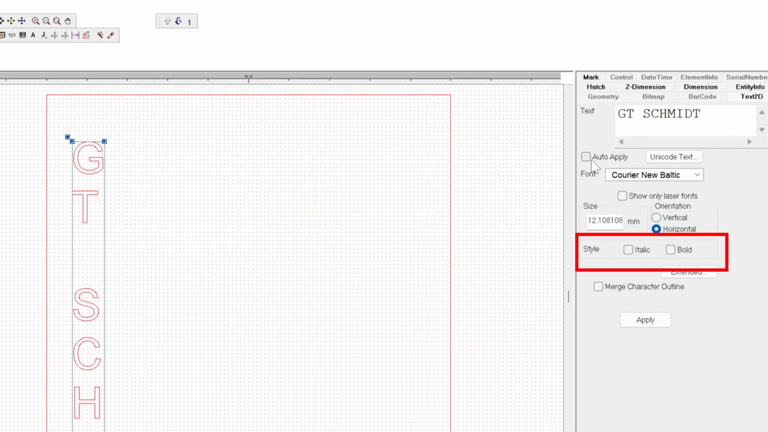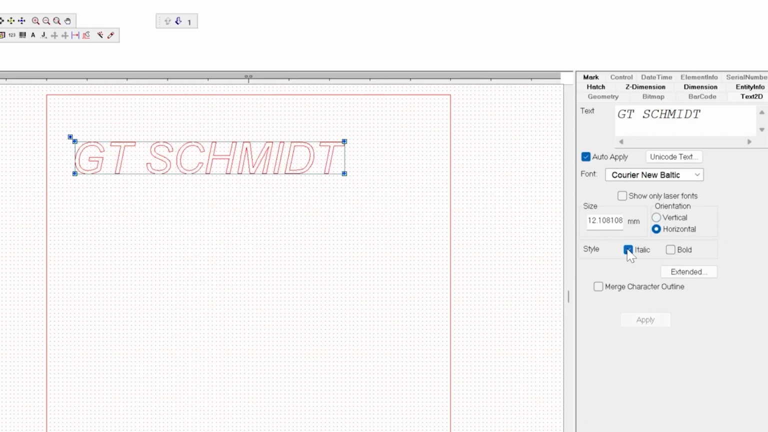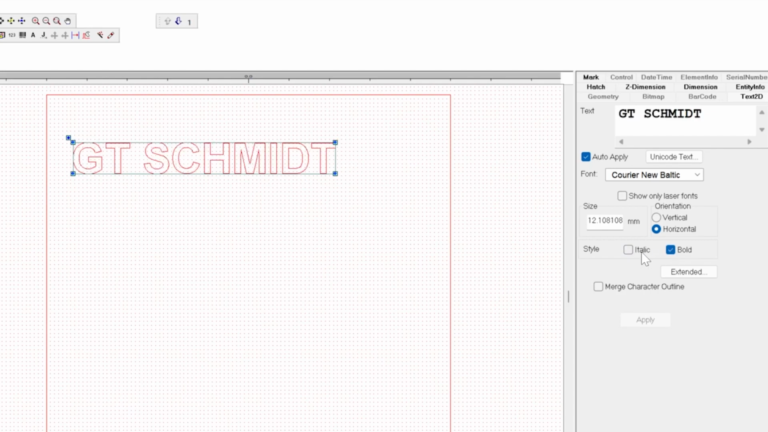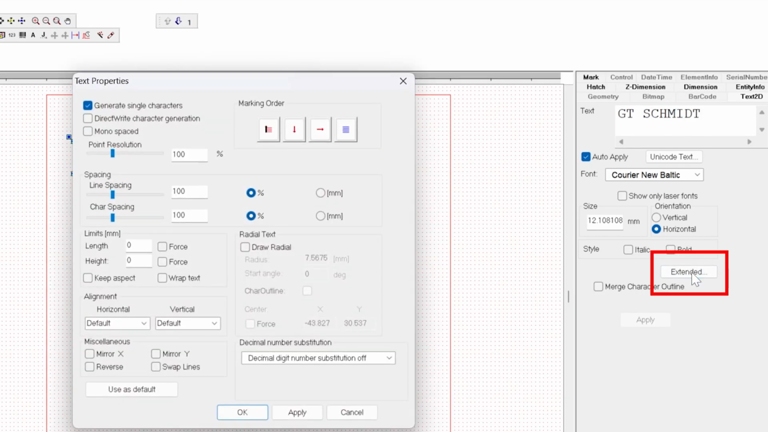Below orientation are two style options. You can make your text italic, bold, or both by checking the appropriate boxes. Now let's look at a few of the different options available through the Extended button. When we click on it, the Text Properties window appears.